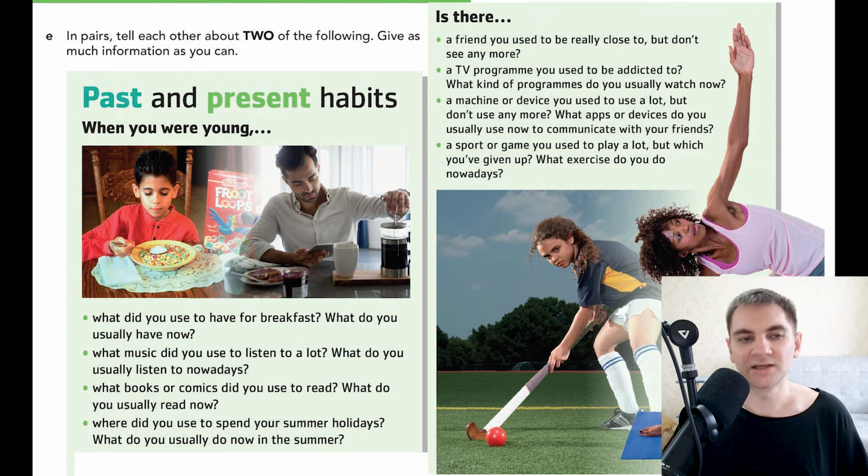Next up. Is there a sport or game you used to play a lot but which you've given up? What exercise do you do nowadays? Oh, that's a big one for me. I used to do parkour a lot, every day for 10 years. It was a lifestyle. I did tricks, flips, climbed things, and it gave me an amazing teenagehood, let's call it like this. I had a great hobby, made lots of friends, and it was easy to socialize.